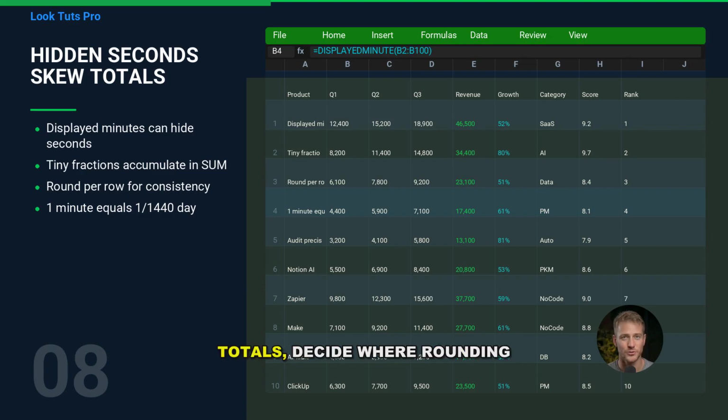If you need clean totals, decide where rounding should happen. For time tracking, it's often best to round each row's duration to the nearest minute, then sum. You can round a time value by rounding to 1/1440, because there are 1440 minutes in a day. If you only round the final total, you might still get odd results, because the hidden fractions accumulated.